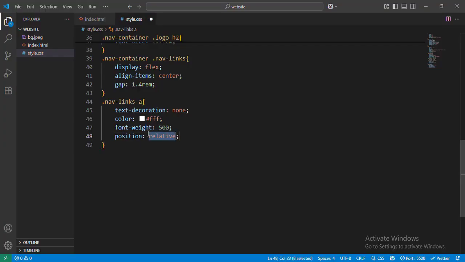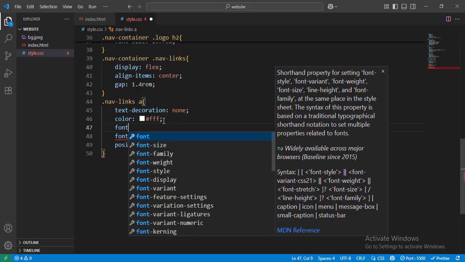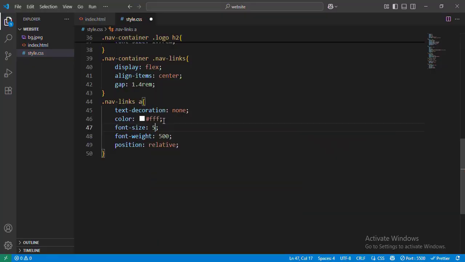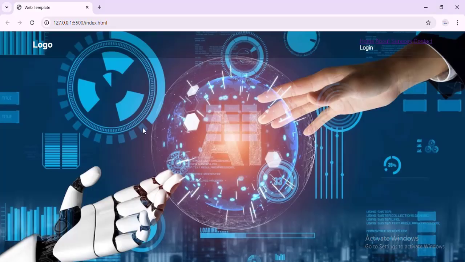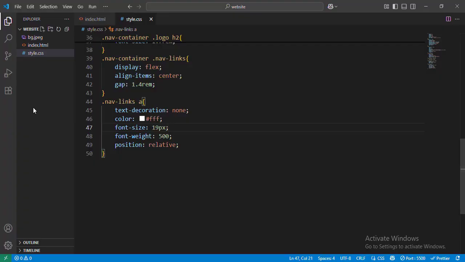Position it relative. Then a font size of 19 pixels. So let's go back and refresh. Yeah, so this is what we get. Then these anchor tags, they have some hover effect on them. For the hover effect, we will use the after pseudo element of the anchor tag.